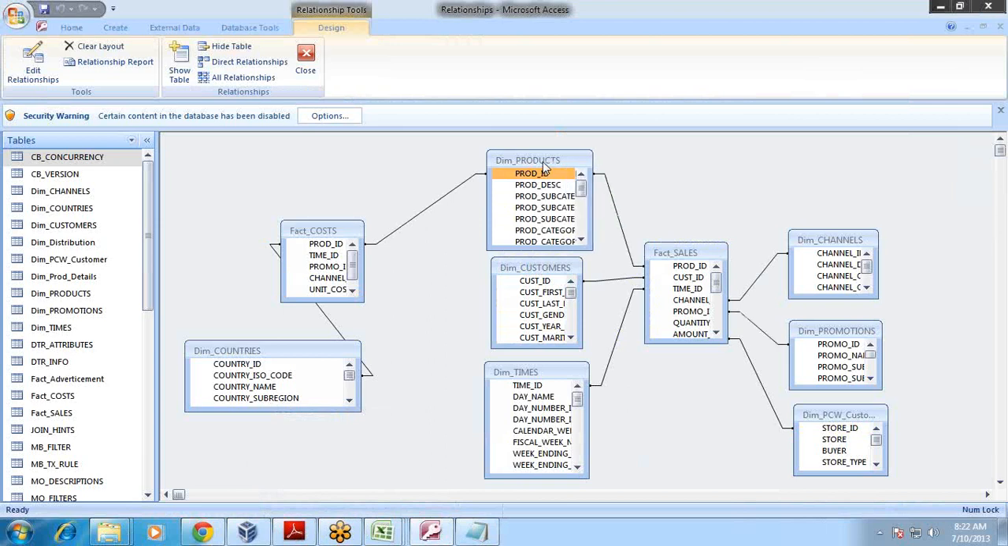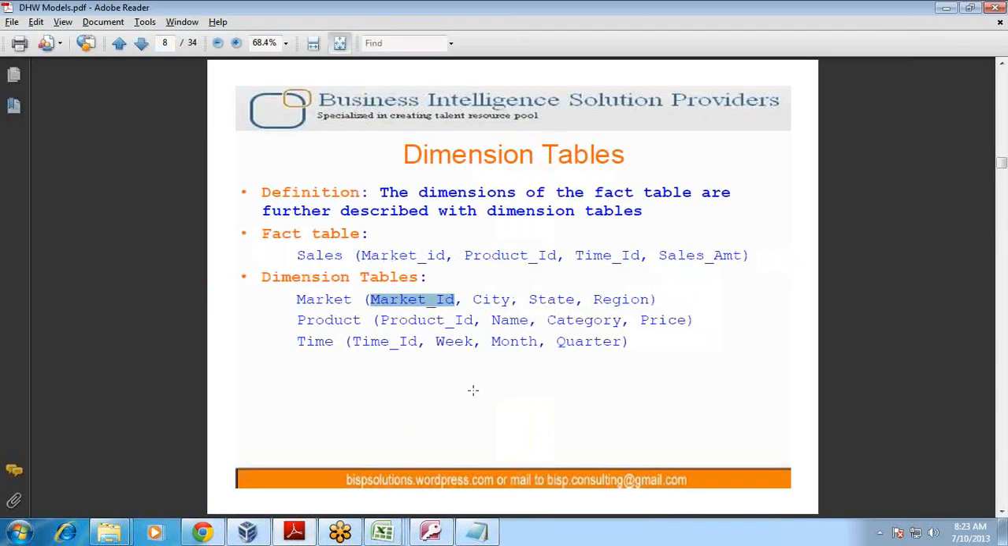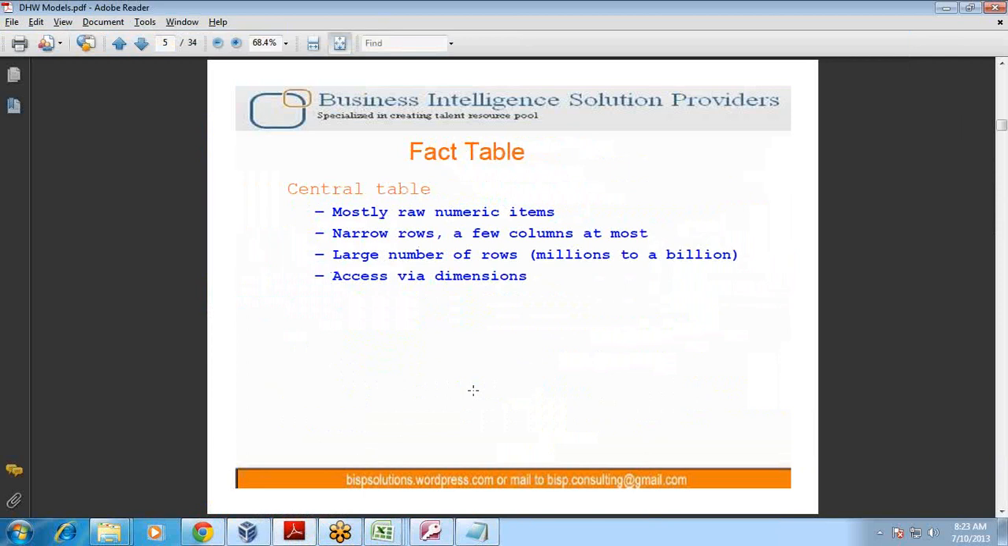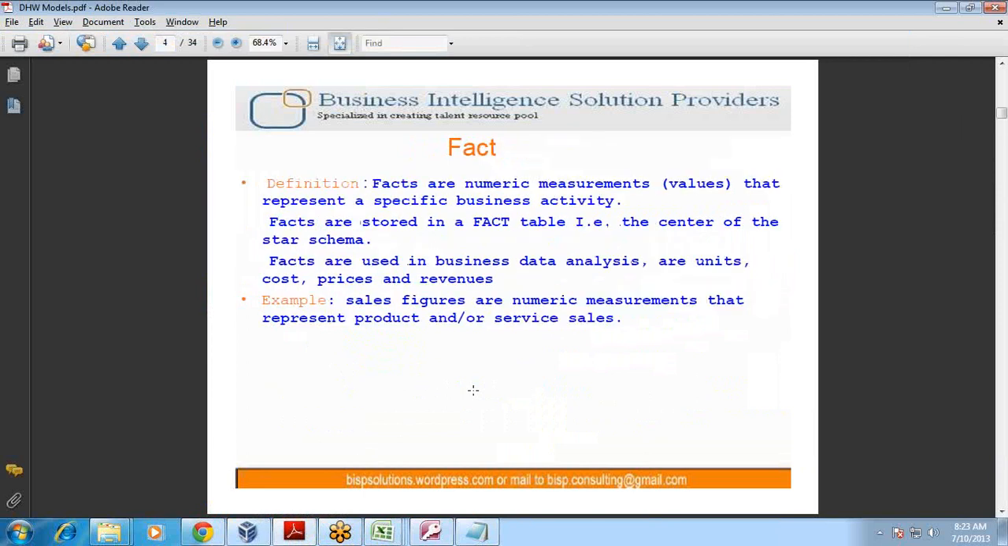I've got product ID as the primary key for product. Customer ID is the primary key for customer, time ID, store ID, promotion, and channel ID. So in addition to the other details, you have a primary key, which in turn joins with the foreign key of your fact table. Now let's see what a fact is. Facts are the numbers, right? When you aggregate them, they should bring certain meaningful information to you.